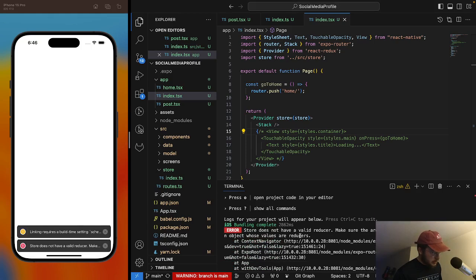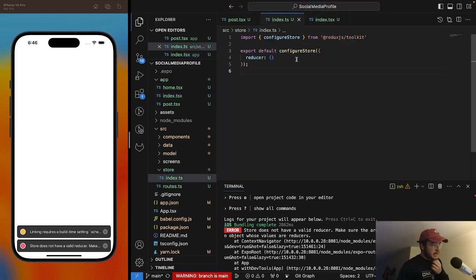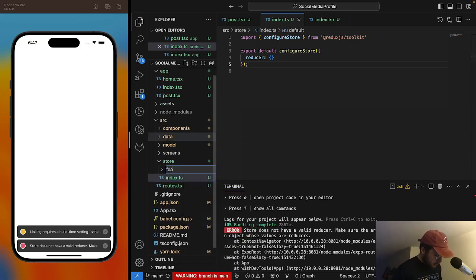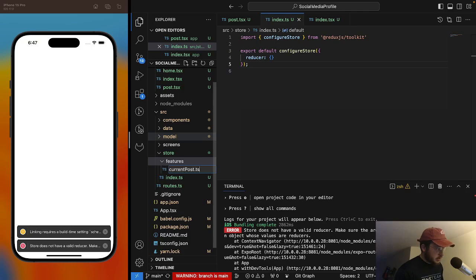Let's see. Store does not have a valid reducer. Make sure the argument passed to combine reducers is an object whose values are reducers. Okay, so let's go ahead and try to do that, I guess. So we're going to go ahead and create a features folder. And inside of this features folder, we're going to do a currentPost.ts.